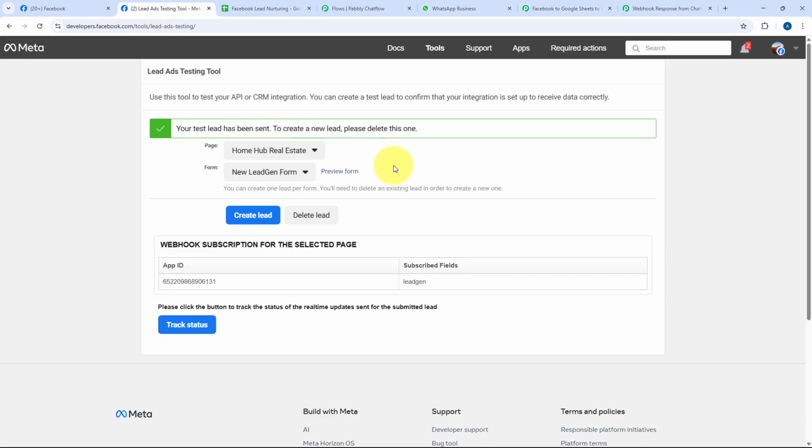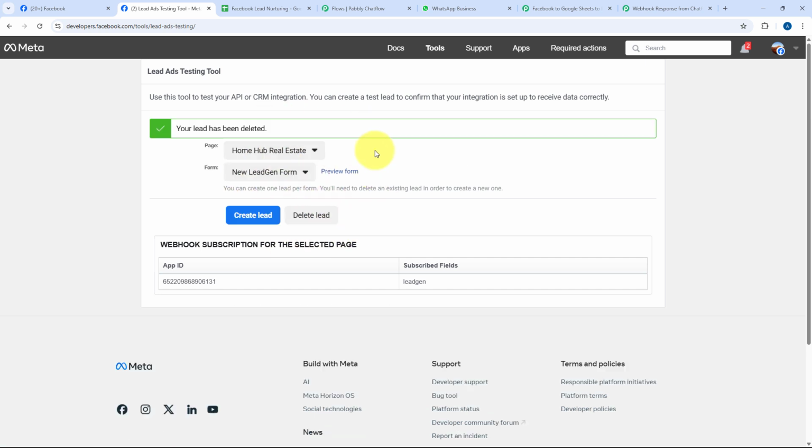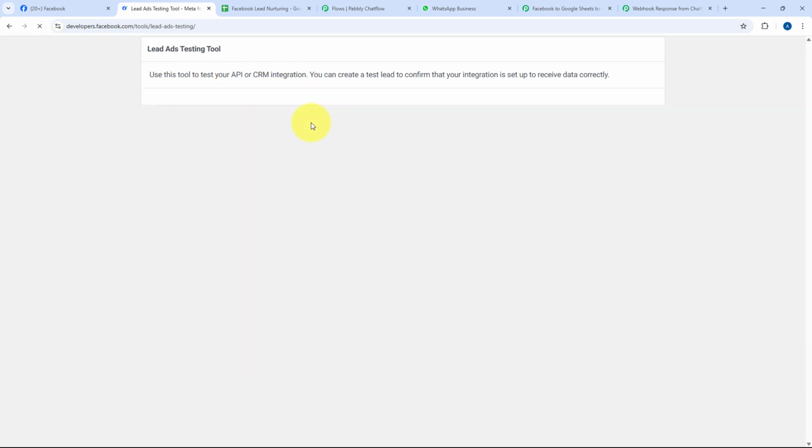I'll come to this Facebook lead ad testing tool and we are going to generate a test lead. But before generating another test lead, we have to delete the existing test lead, because using this lead ad testing tool, you can only have one lead at a time. Click on this delete lead button. As you click on this delete lead button, the previous lead will be deleted. We will just refresh our lead ad testing tool page once.